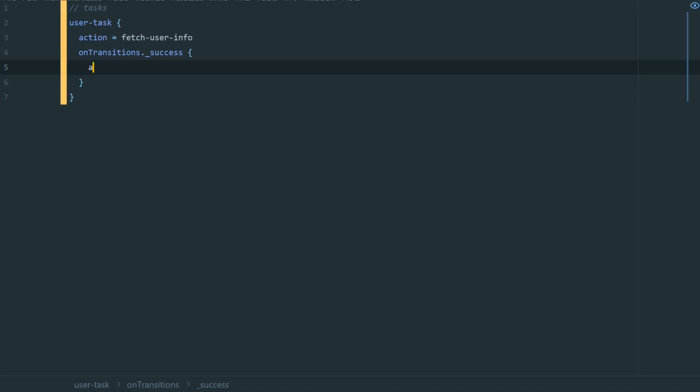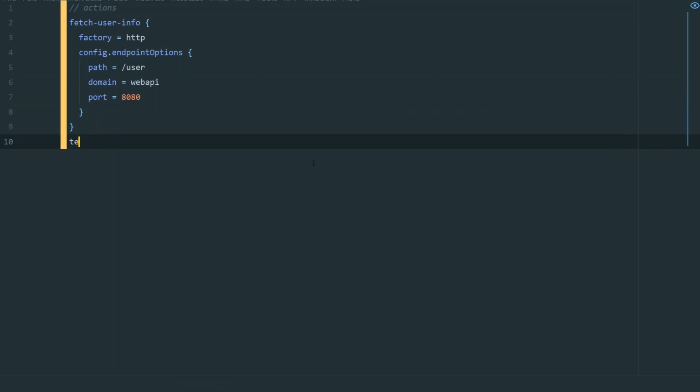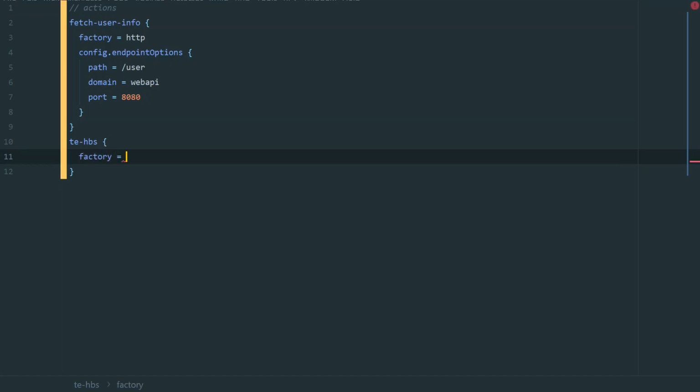I have to define what the second node will do, so action, and I'll define it as TEHBS. It stands for Templating Engine Handlebars. Now the only thing left to do is to actually define what TEHBS action is supposed to do. So let's go back to the actions file and define TEHBS. I have to define a factory, and I'll define it as knot. Now, you could imagine that it should be something like handlebars, and it actually is under the hood.